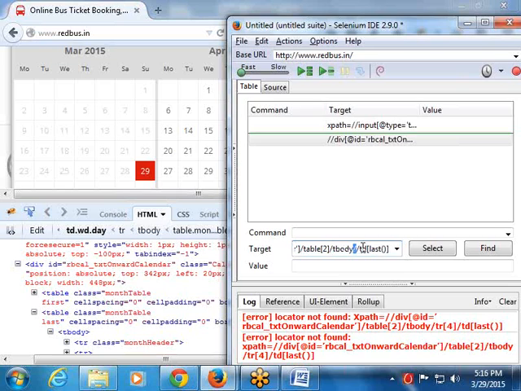Absolute path means the next tag should be the immediate child of the previous tag. That means a single slash. If you use double slash, that denotes the relative path. That means this TD element is inside tbody, but it may not be the direct child of tbody. The TD element should be inside the tbody somewhere, no issues. Got it? And inside this TD, what is the value I am expecting?